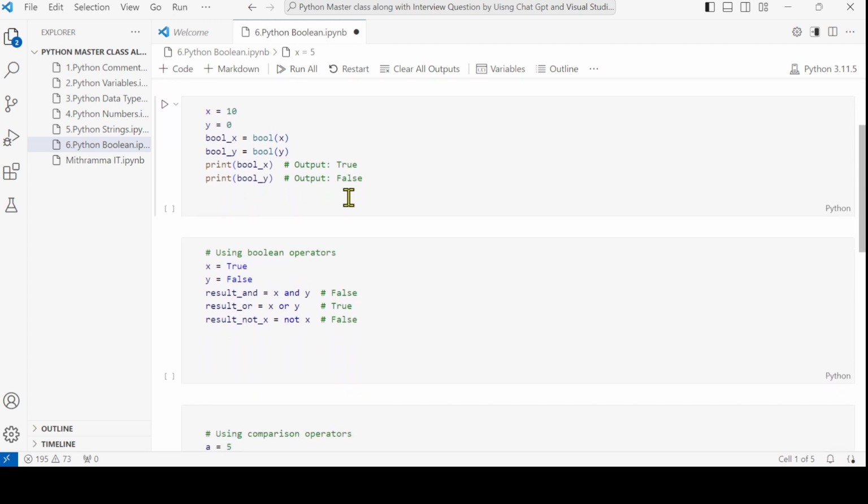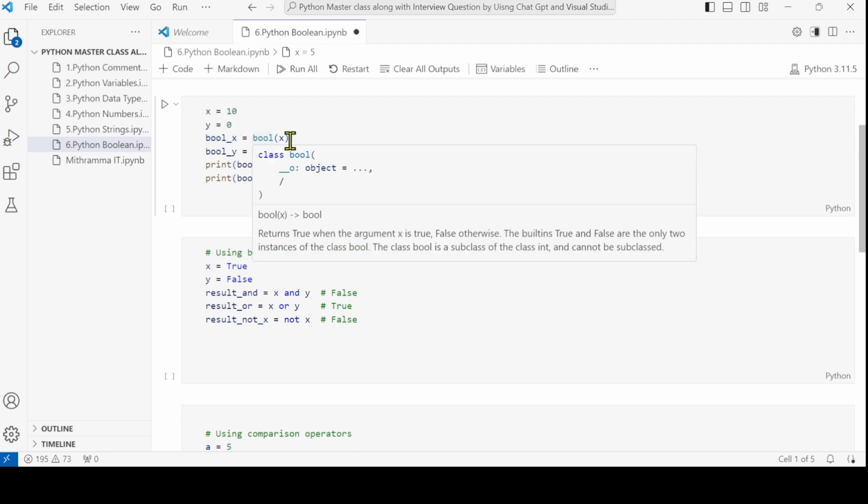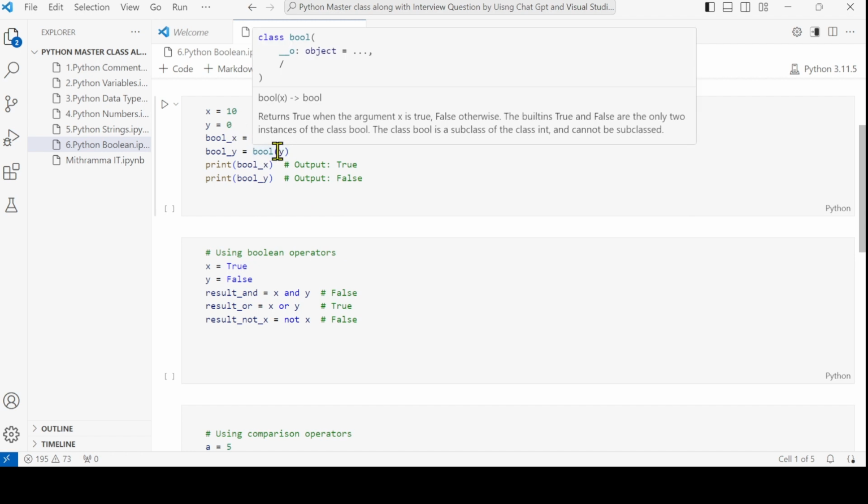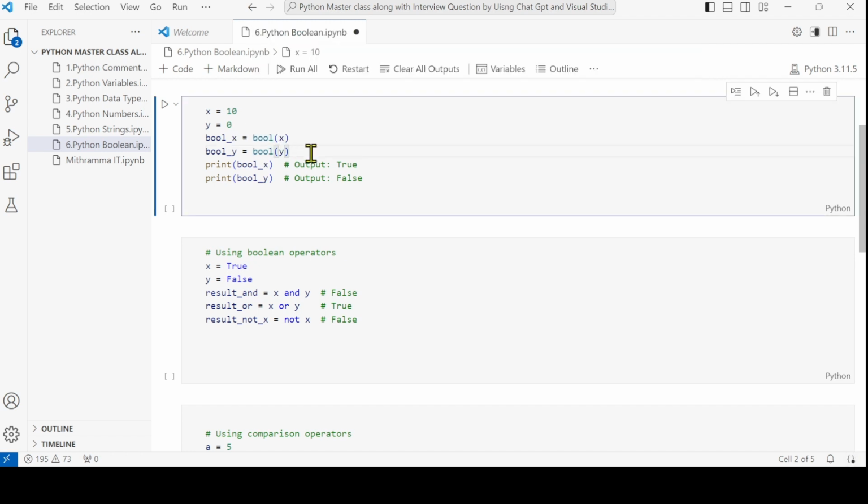Now coming to the second one. x is equal to 10 and y is equal to 0. Here bool of x is 10 and bool of y is 0. Here you know true is nothing but a positive value. False is nothing but 0. Okay, that's called false and true in Boolean. Now y is 0, so you get the run of this code for printing bool of x.